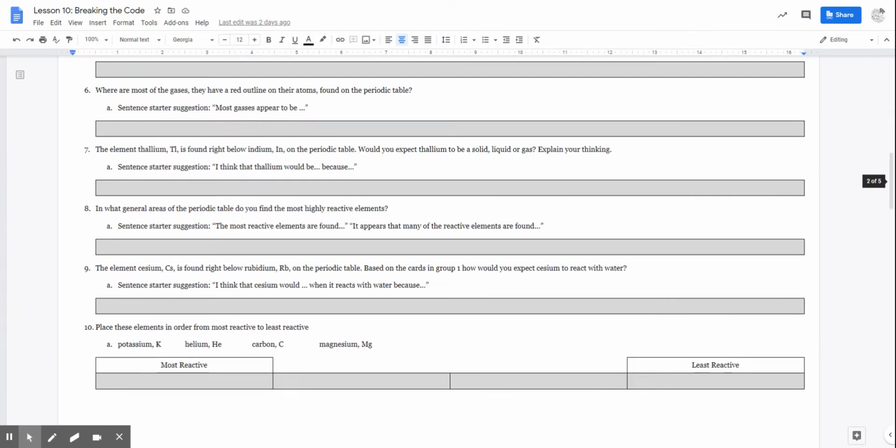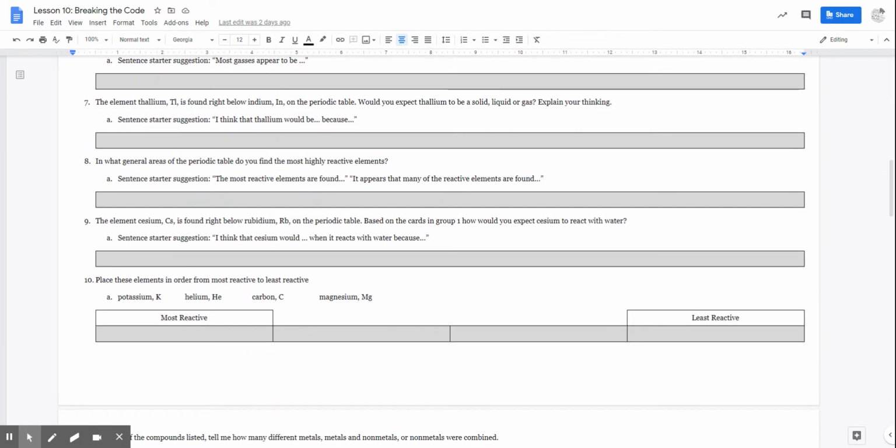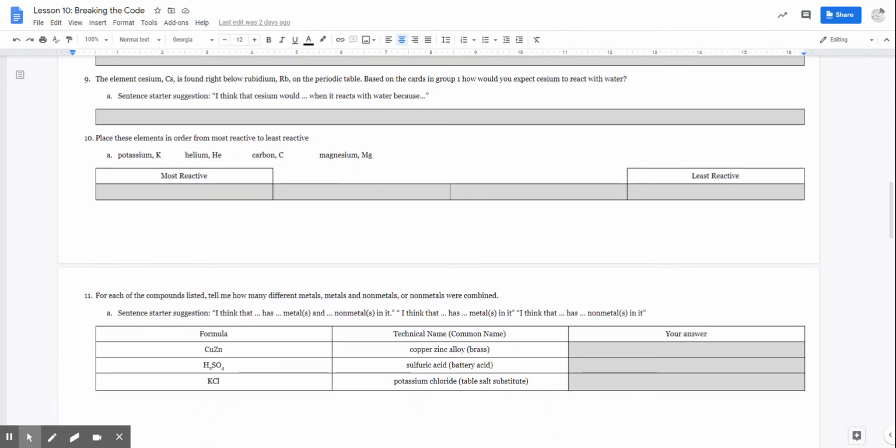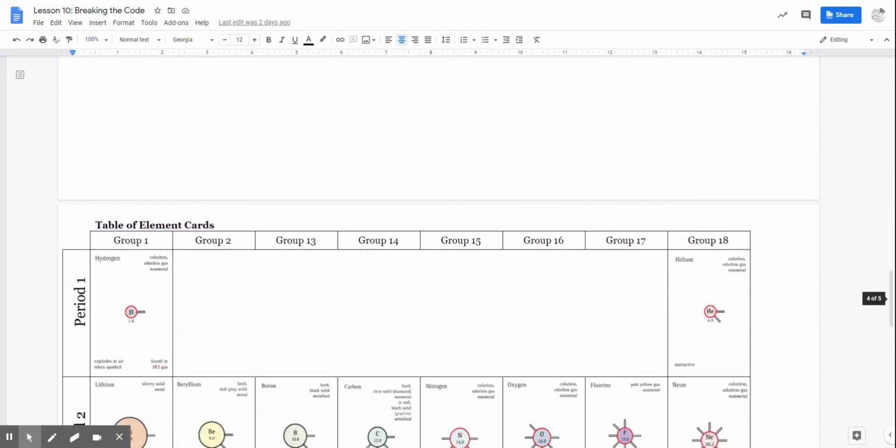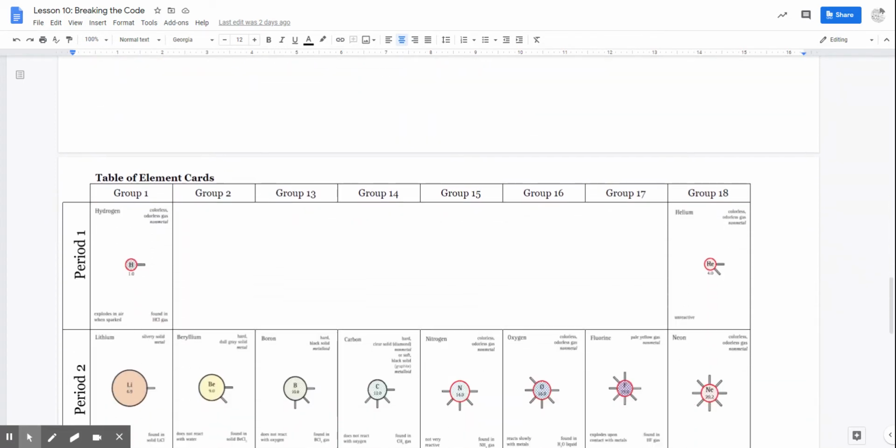As we scroll down, we can see we have a set of questions. Right? There's 10 of them in total. Oh, I'm sorry, there's 11 in total. And as we scroll further down, we'll see that we have a completed table of elements, similar to what we did in Lesson 9.